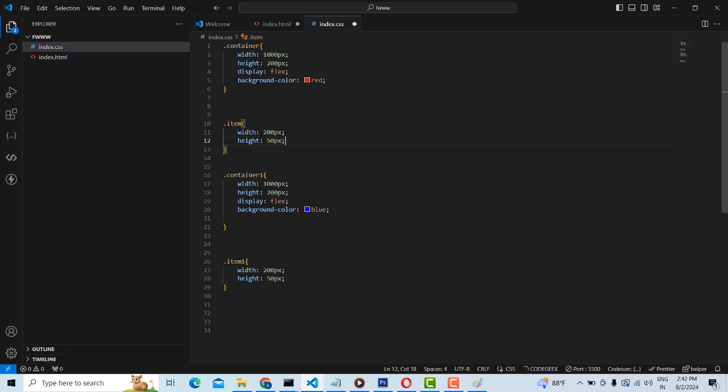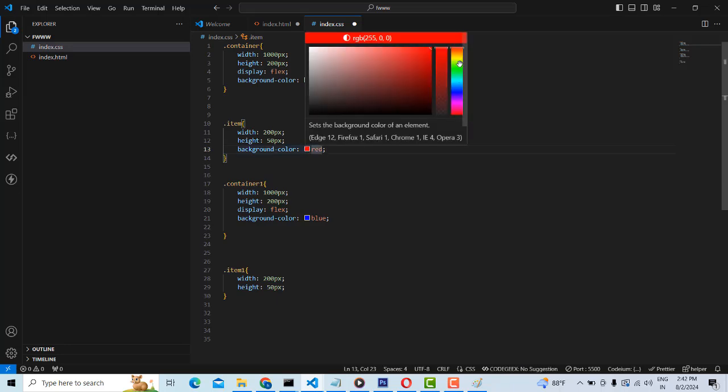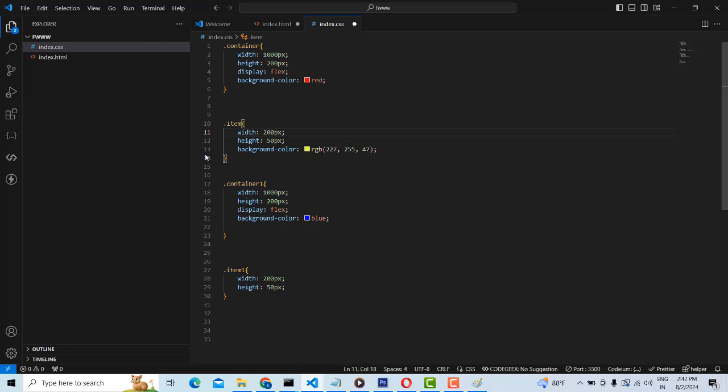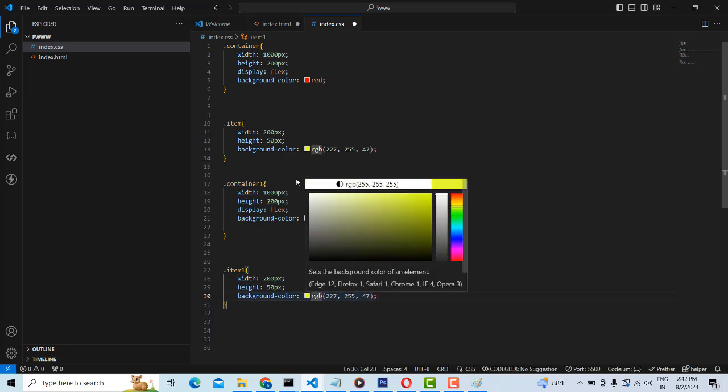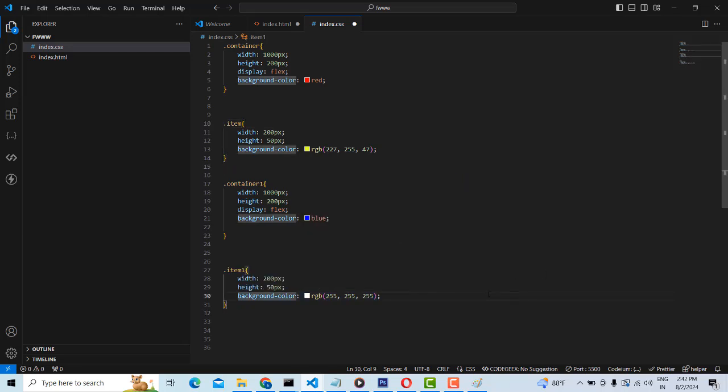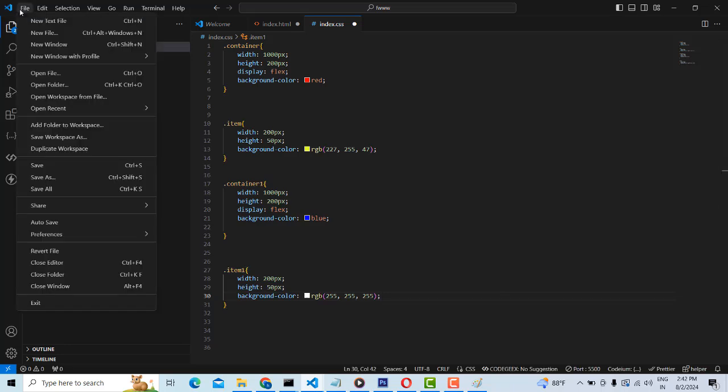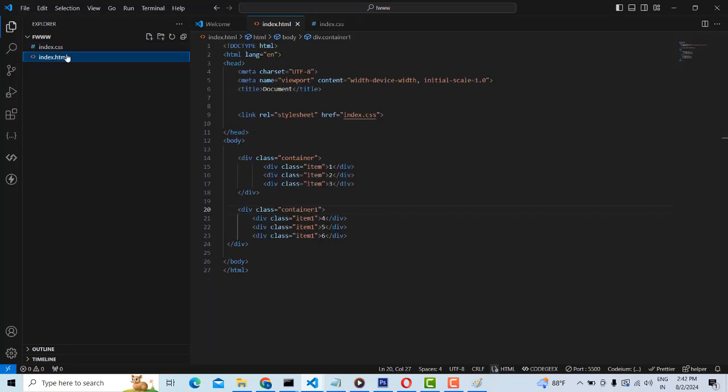Here also the background color, the items I'm going to specify the background color, which is yellow. This one is the item color, this white. File save all.